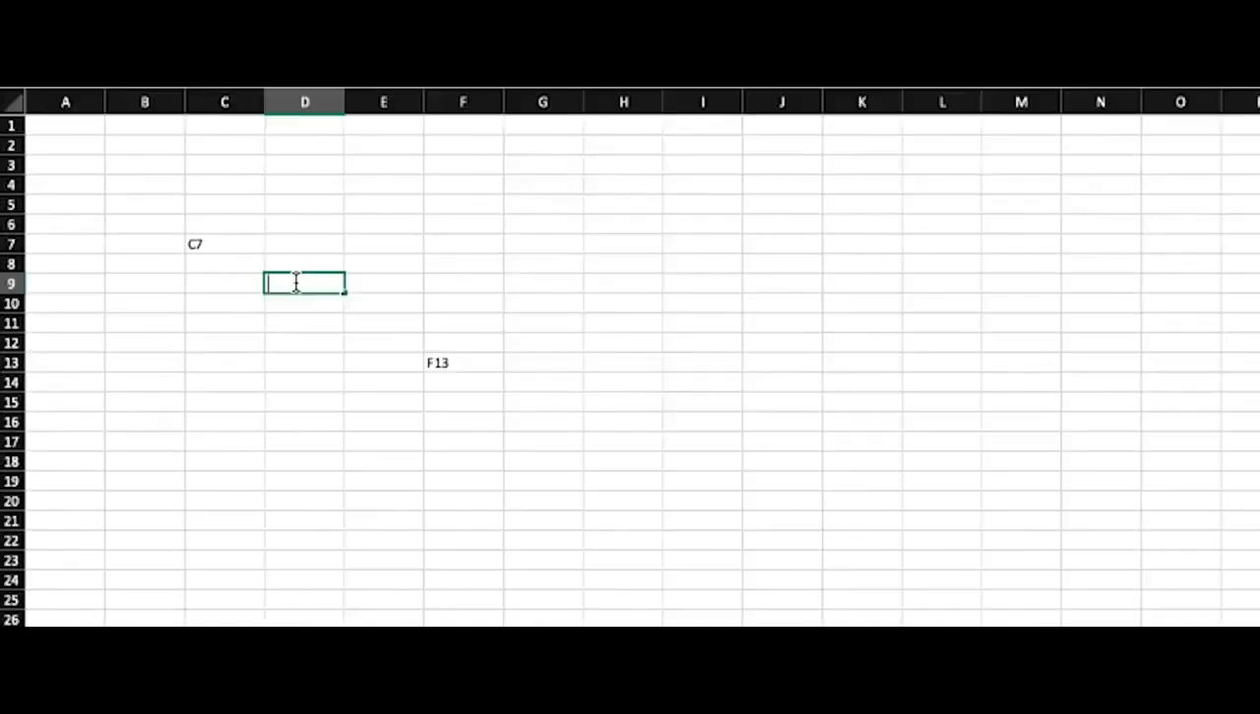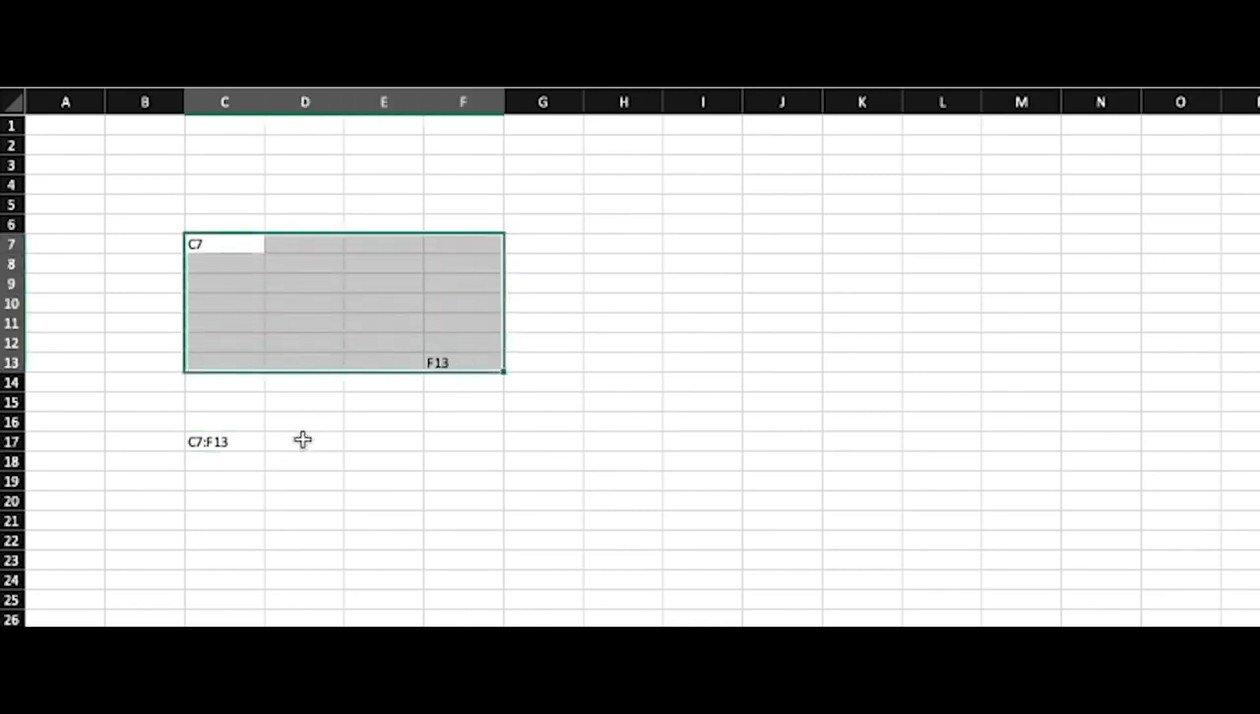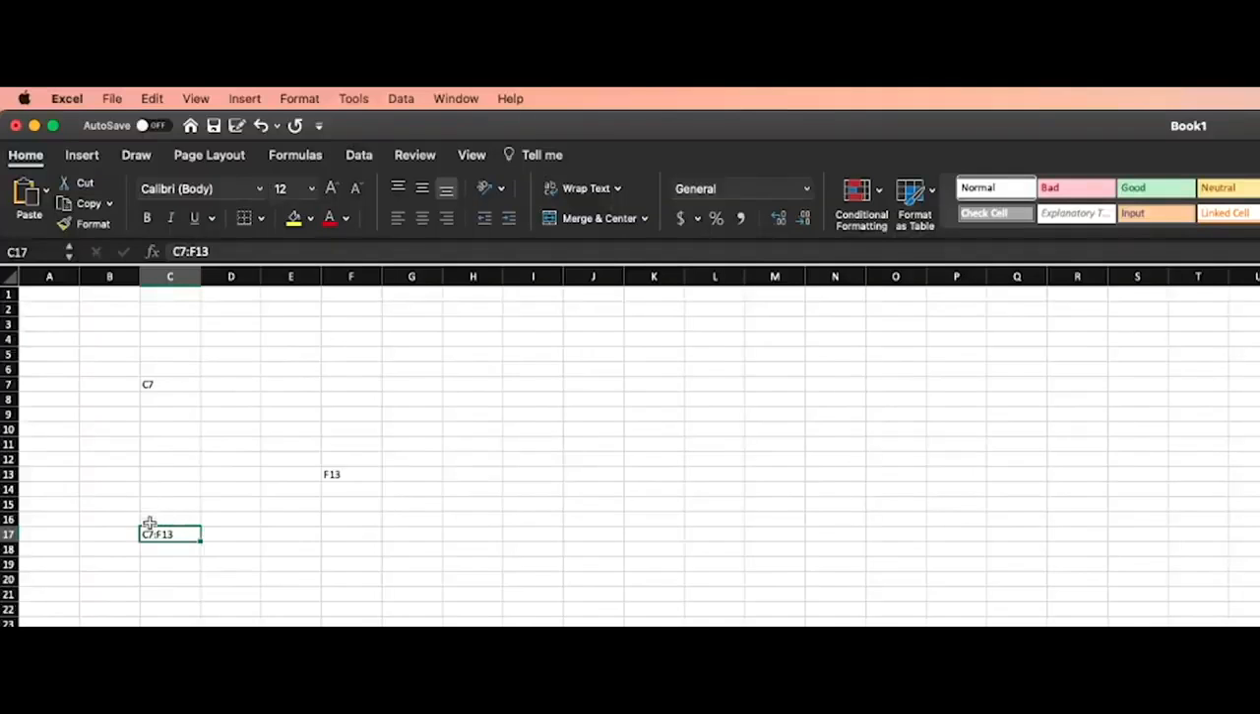So we can say, for example, the way that we can translate C7 through F13 is by saying C7 colon F13. So that is how you say C7 through F13. Now, how do you delete this? You simply hit delete on your keyboard and that's it.